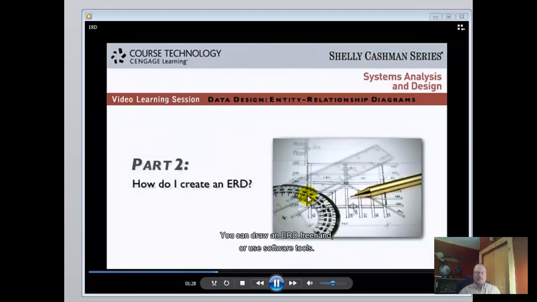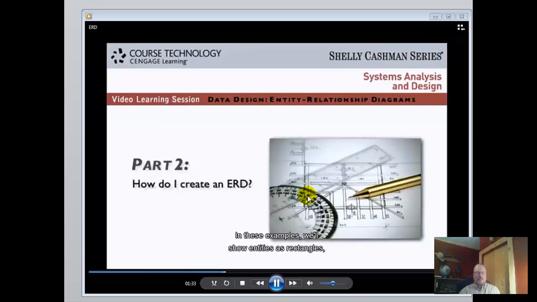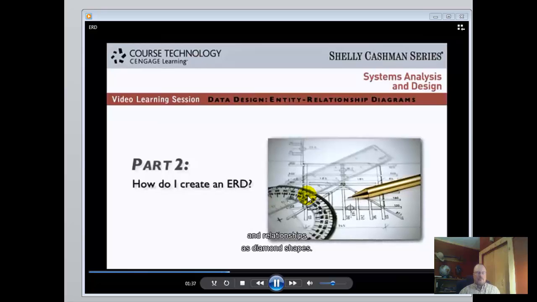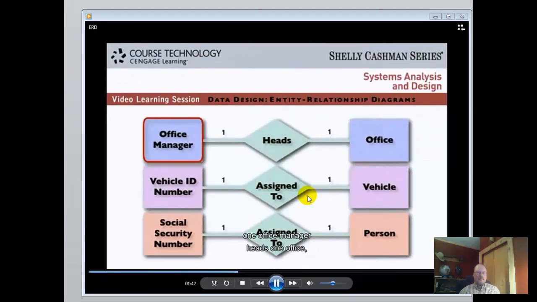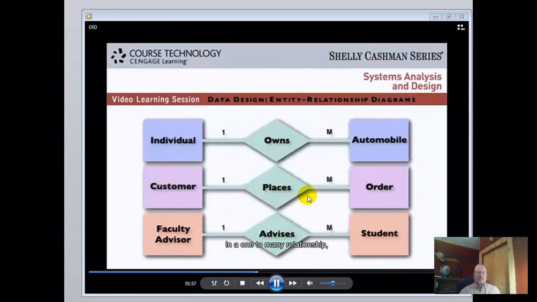You can draw an ERD freehand or use software tools. In these examples, we'll show entities as rectangles and relationships as diamond shapes. In a 1-to-1 relationship, one office manager heads one office. One vehicle ID number is assigned to one vehicle, and one social security number is assigned to one person. In a 1-to-many relationship, one individual can own many automobiles. One customer can place many orders, and one faculty advisor can advise many students.